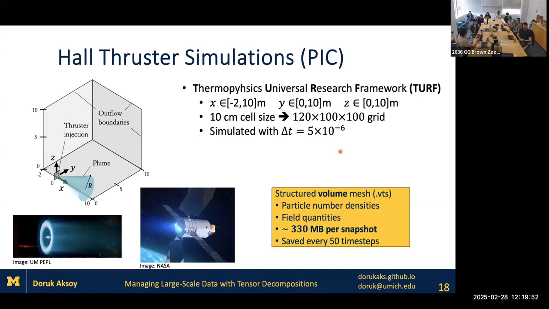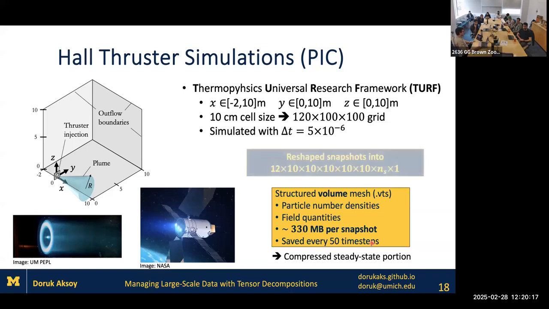As a remedy, people have been using temporal downsampling and saving every 50 time steps. That provides a trade-off between maintaining the overall behavior of the system, but not exploding the memory requirements to even store the data. We're just compressing the steady-state portion to avoid any transient effects in the data set. But this is very important.